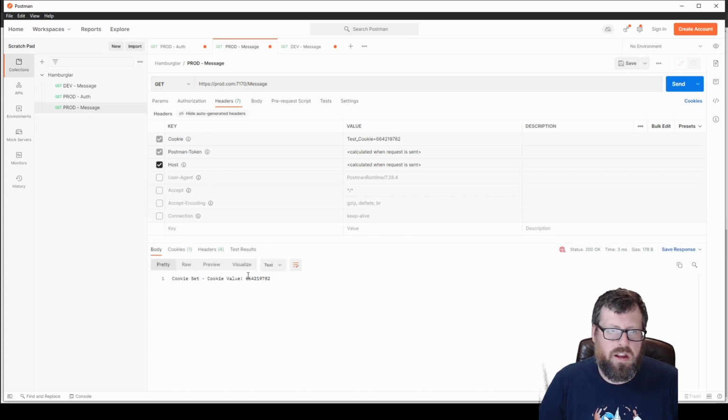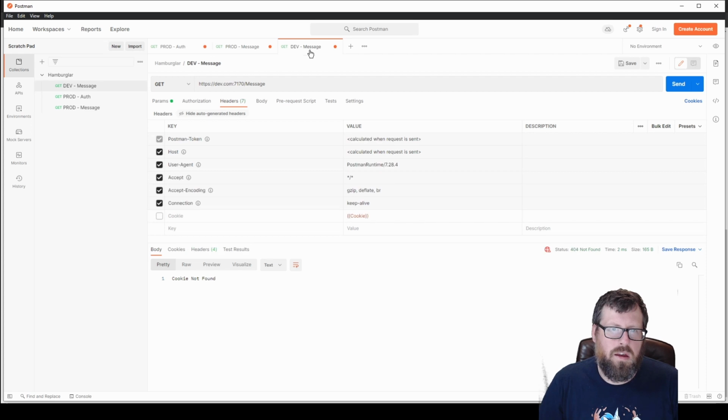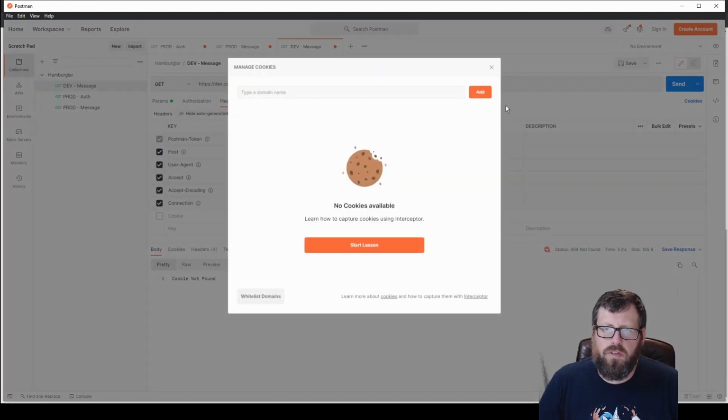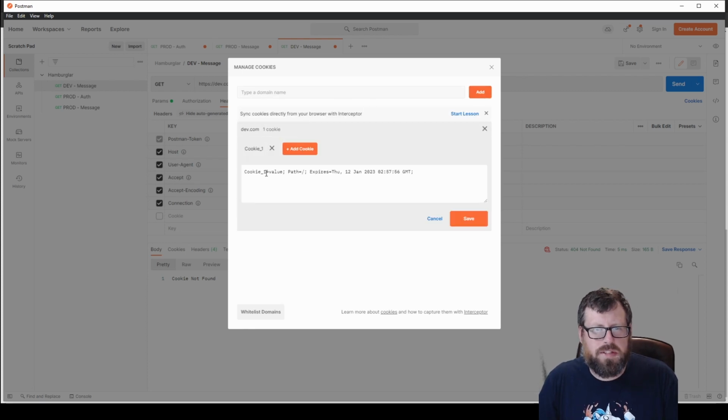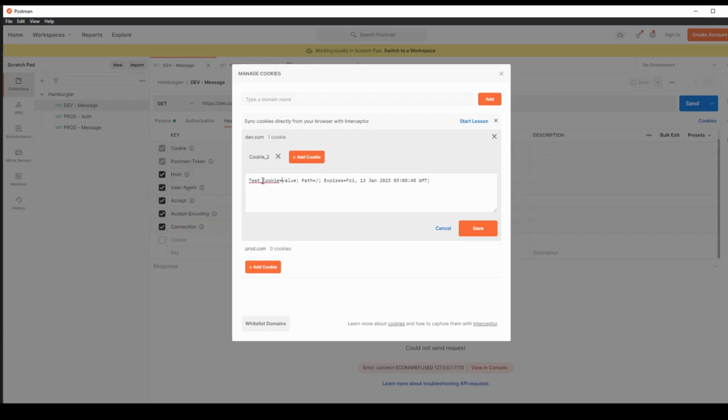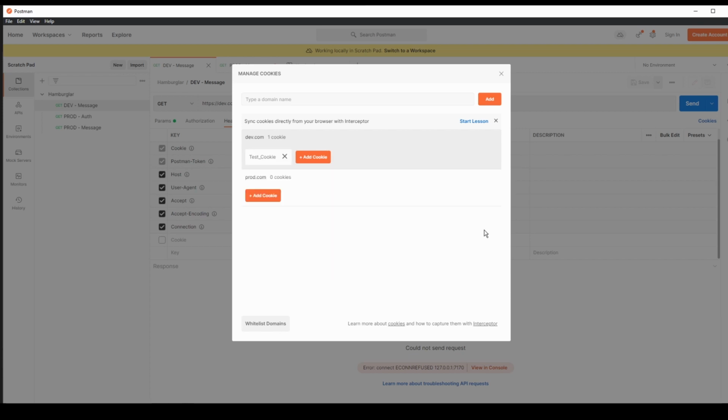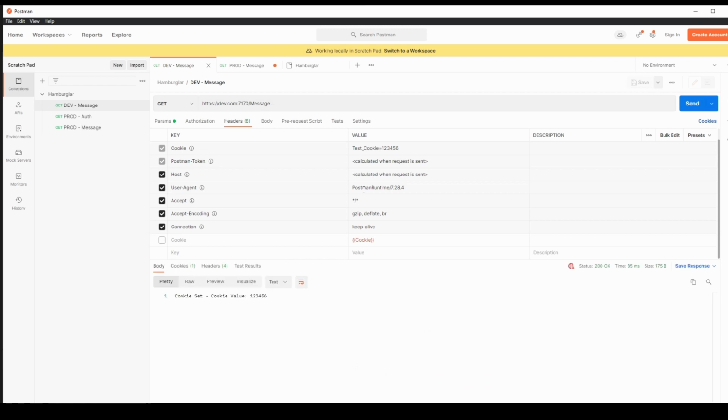Then I send that one here, I get that cookie value back, but still dev.com doesn't work. The first thing you might see is that there's cookies over here. So if I open this, I type dev.com, and then I just add a cookie. Then I'm just going to set this value here to be something like that. So let's send it. Now you can see that it did send a cookie, but it's a hard-coded value.